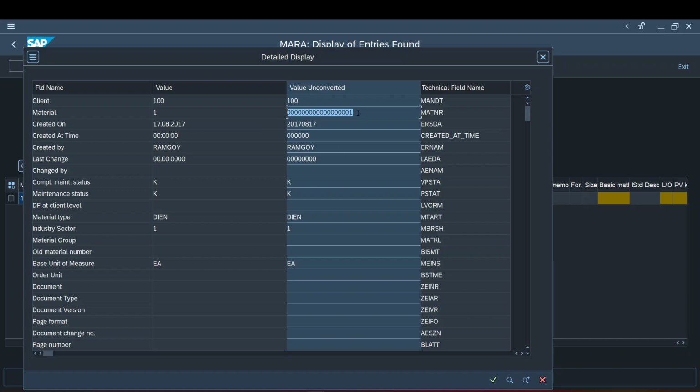At the same time, I can't display this internal format to the external world because they will definitely not be interested in these leading zeros, because it doesn't make any sense. And at the same time, they will occupy more space on the reports that you display. So for that, I have to convert this internal format into external.